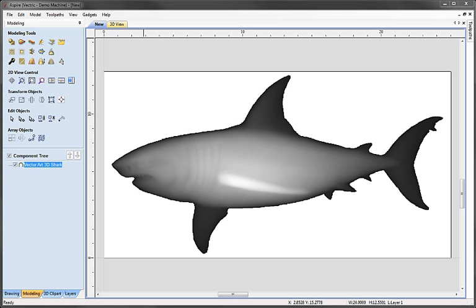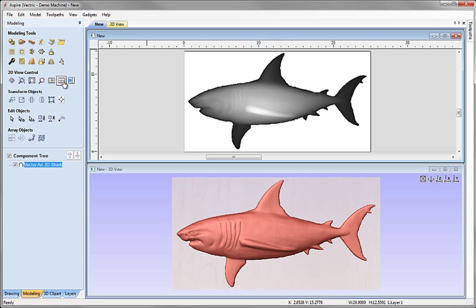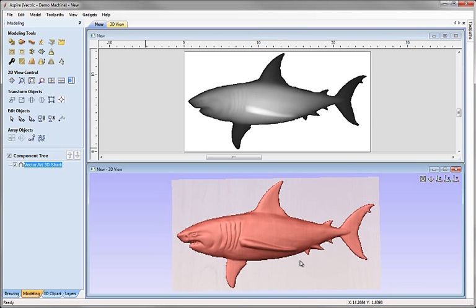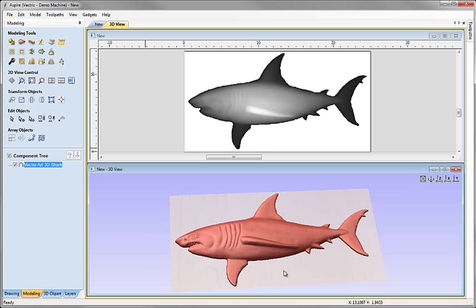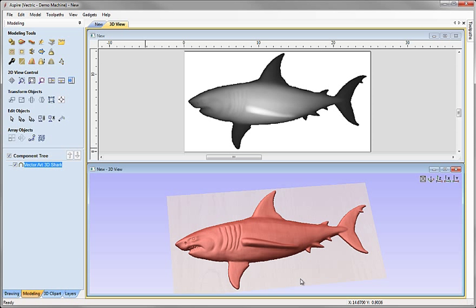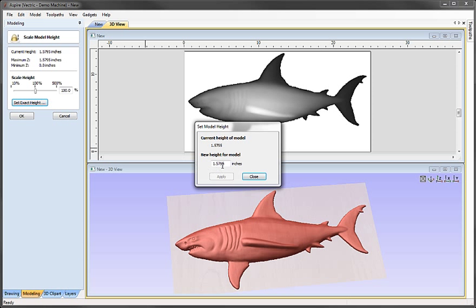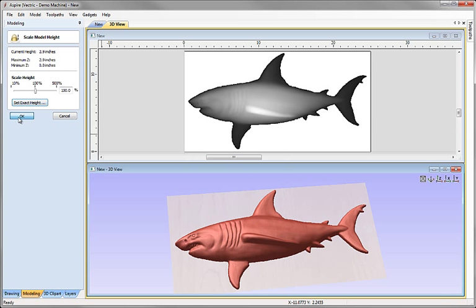So now we've scaled and positioned the shark, let's click on the icon to tile the windows so we can see both the 2D and the 3D view simultaneously here. We can see the model looks nice, but I would like to give it more thickness before we slice it. So with the component selected, I'm going to click on the icon here to scale Z height of model, click on the button to set exact height, and I'm going to enter a height of 2.9 inches, hit apply. See how that looks in the 3D view. If I'm happy, I can hit close and I can hit OK.